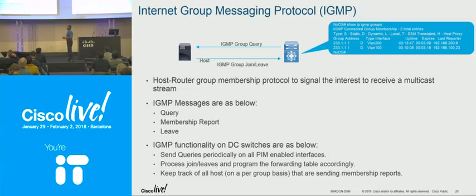From a Nexus switch's point of view, there's not much different from the basic IGMP behavior. When you enable PIM and IGMP, if it is layer 3, it acts as a querier, and whenever it receives the join, it will be tracking. So all this functionality is pretty much similar to how it works in traditional devices like IOS or other devices.